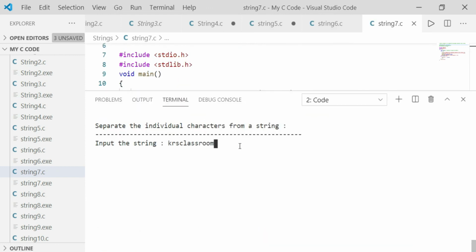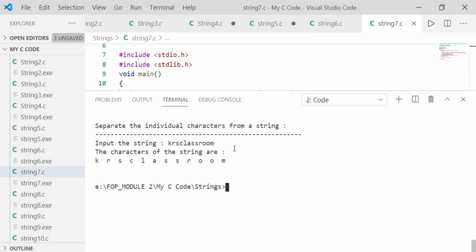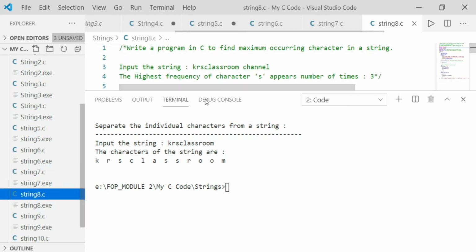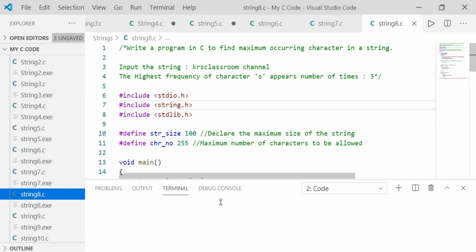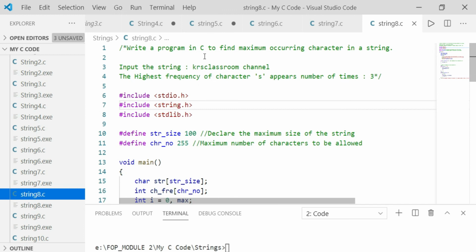Okay. So the 8th program here is: write a C program to find the maximum occurring character in a string. Maximum occurring character in a string. Input the string KRS classroom channel. The highest frequency character is S, which appears the most number of times. So it finds the maximum frequency of that particular character.